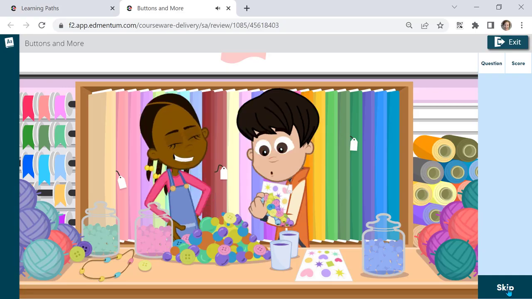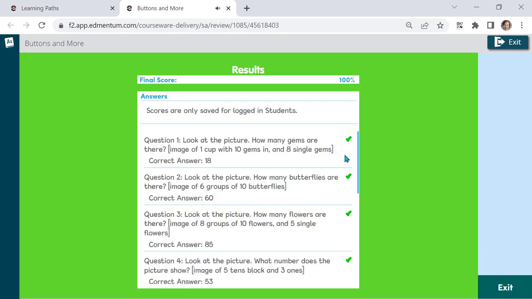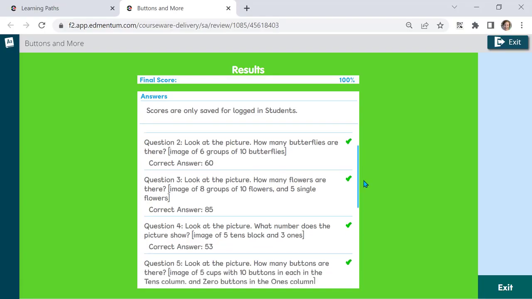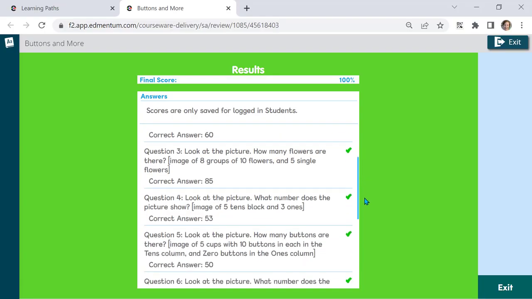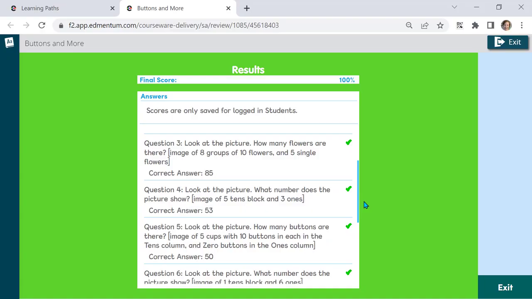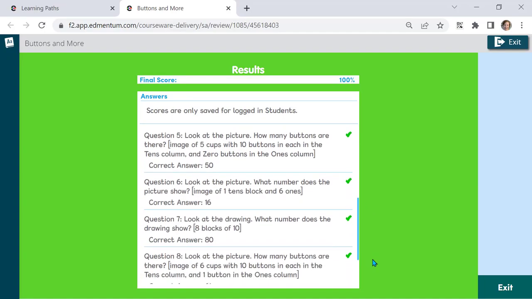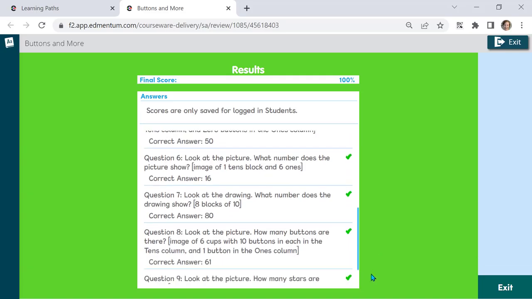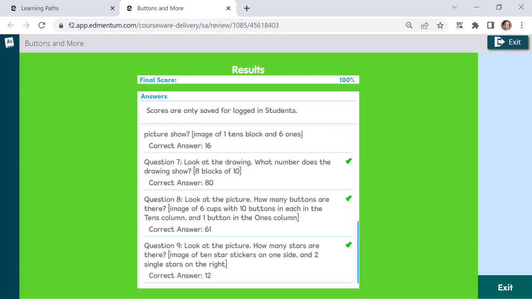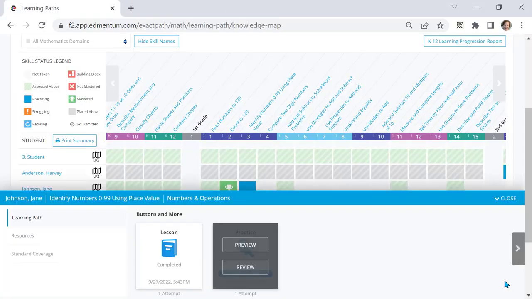Being able to see this content myself assists me if I need to have a quick conference with students, if I see something that's really not going particularly well. I may want to pull that student aside to work with them one-on-one for a quick couple of minutes using the preview options and then send them back into their learning path or on an assignment.